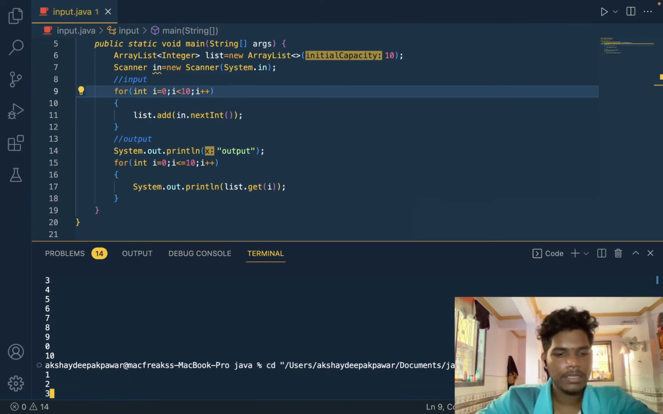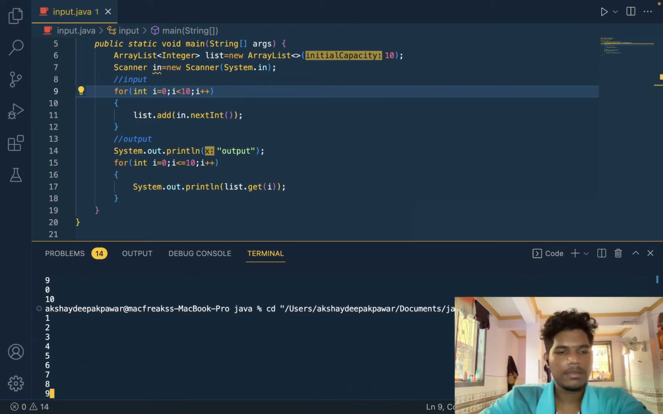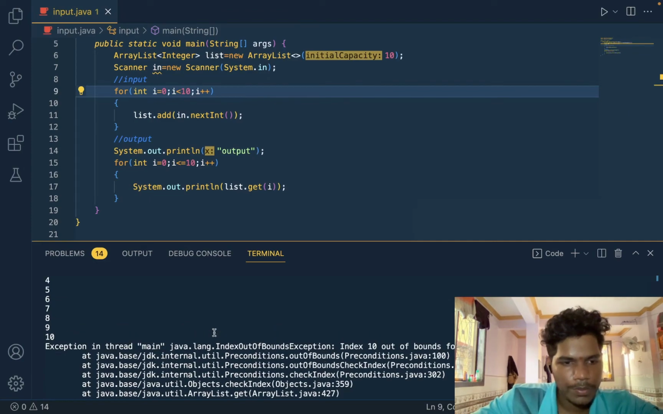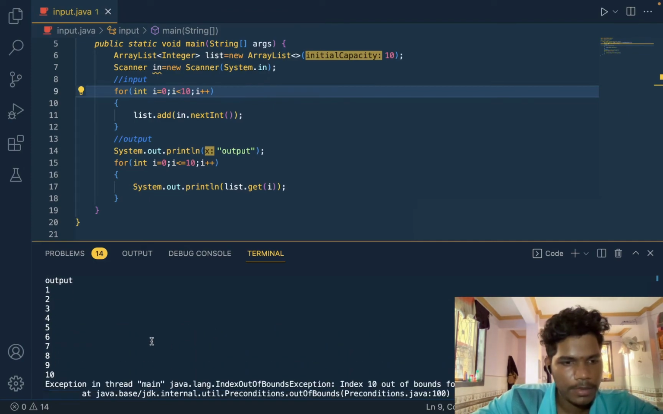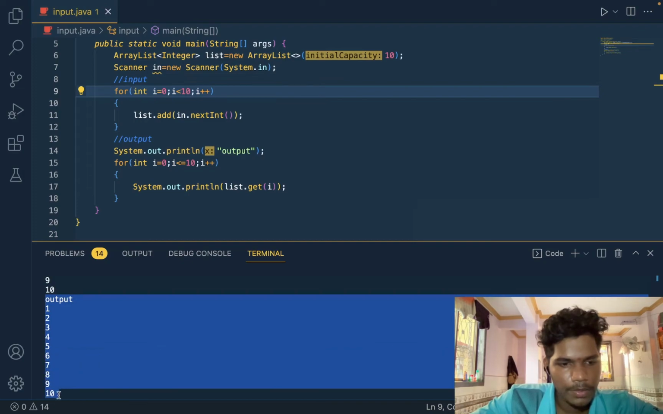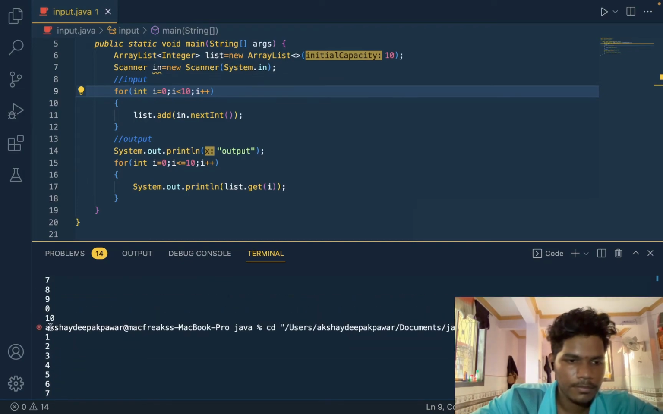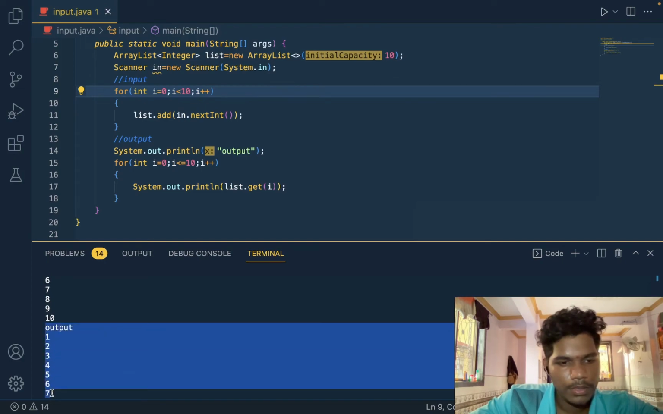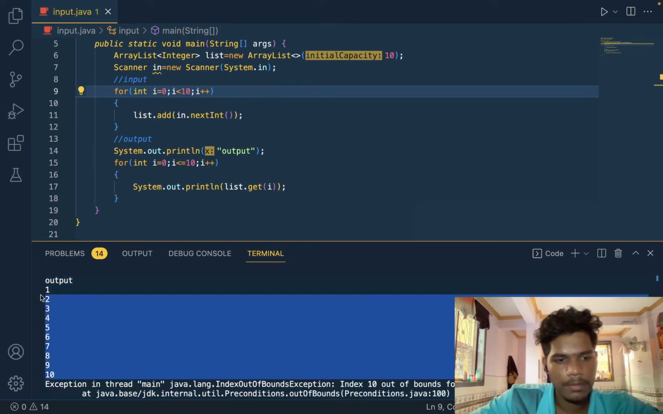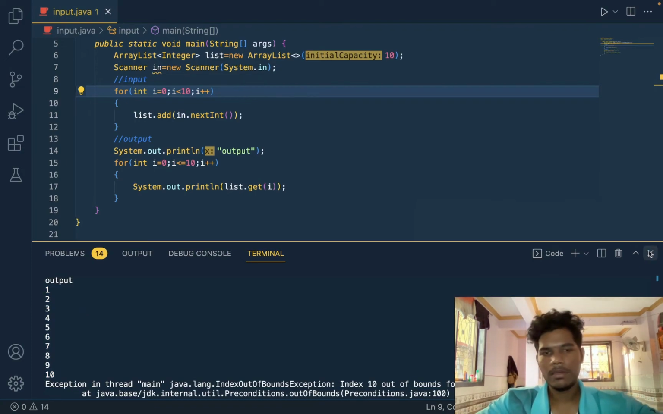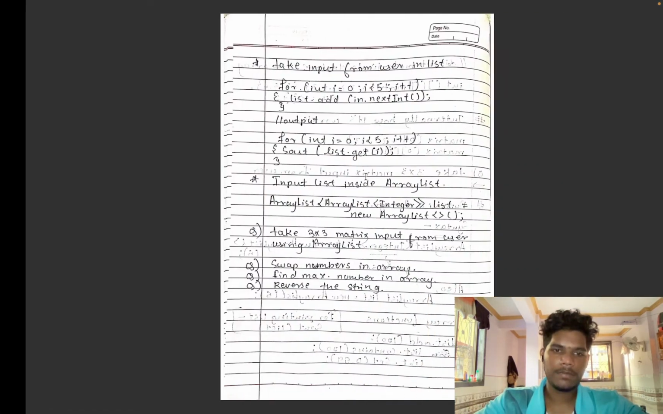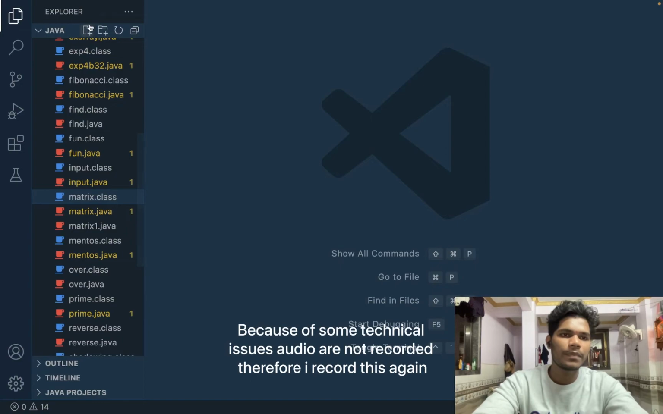I enter 1, 2, 3, up to 10. The output is 1 to 10. I take the input of 10 numbers and show the output of 10 numbers. So this is pretty much about dynamic array. Let's see what is next in this.